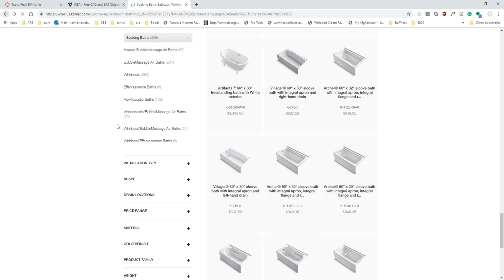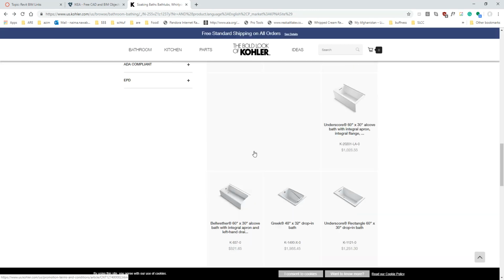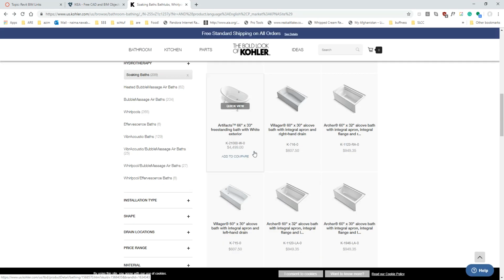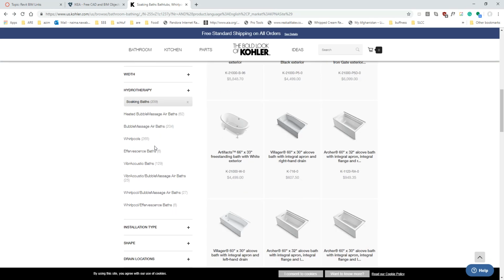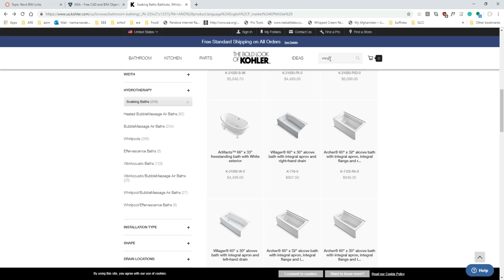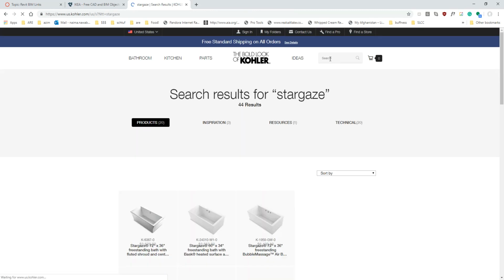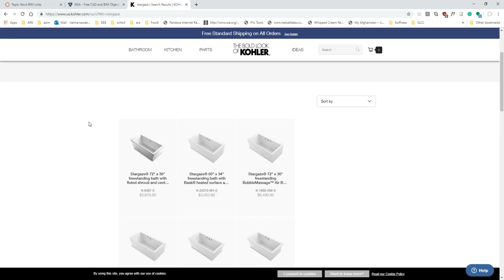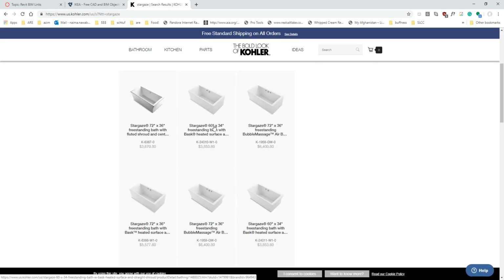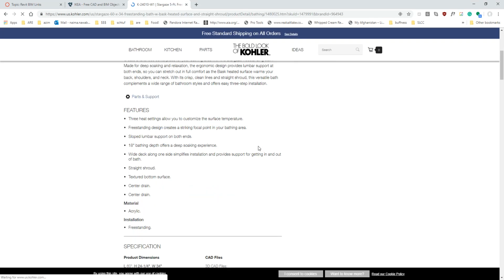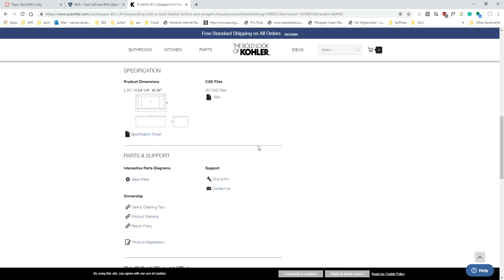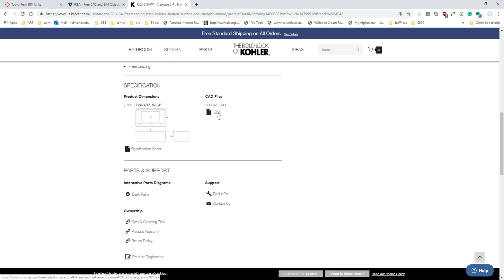Hey, any other luck with Revit files out there? I found one that's called Stargaze. Stargaze? What is it under? Just so I'm not scrolling forever. Or let me do this. It's just called Stargaze. Here, I'll do this. Okay. So Stargaze 60 by 34. That sounds good to me. There we go. 3D CAD files. Woohoo!